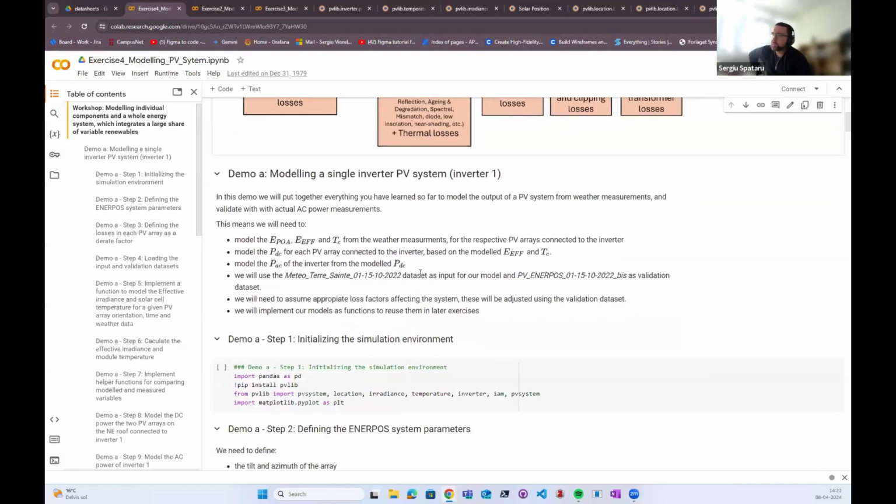So we'll start with an example of modeling a single inverter system. We'll model inverter 1. Our input will be the measured weather station components, so DNI and DHI, and we want to estimate the AC power output of inverter 1. So basically, putting all the models from the 3 exercises together and seeing how accurately we can model inverter 1. So let's start with this one.